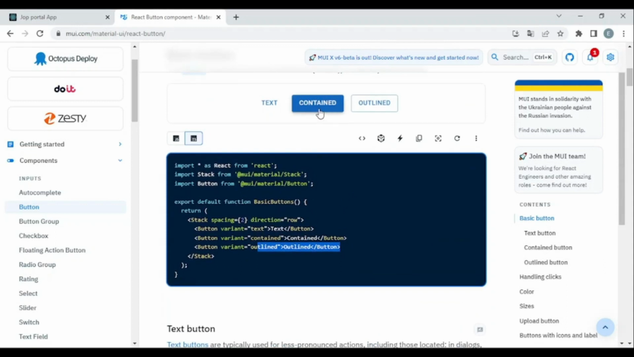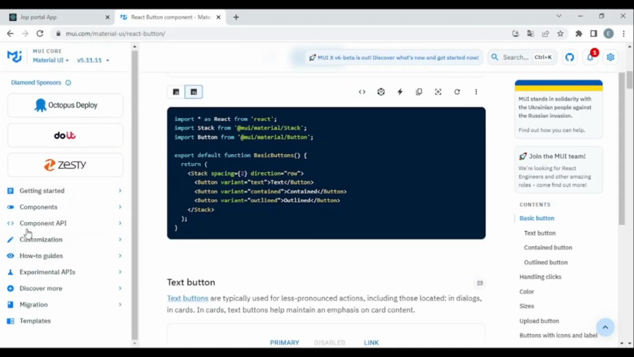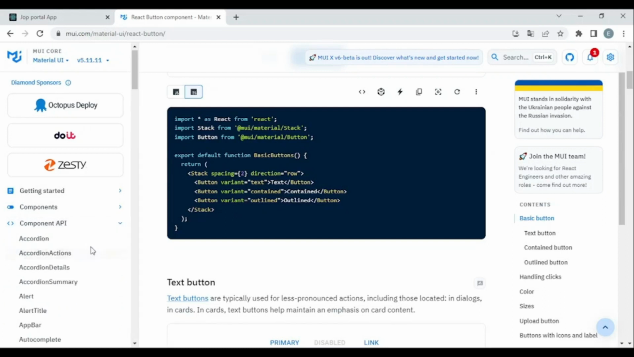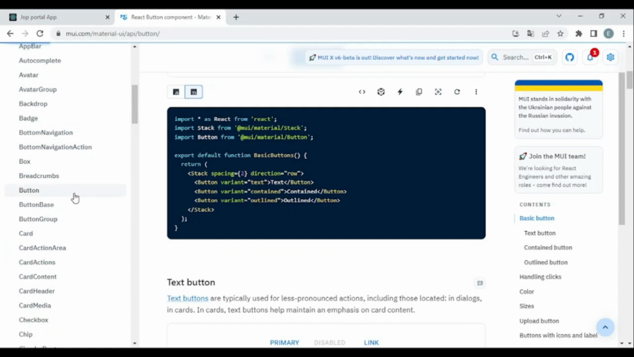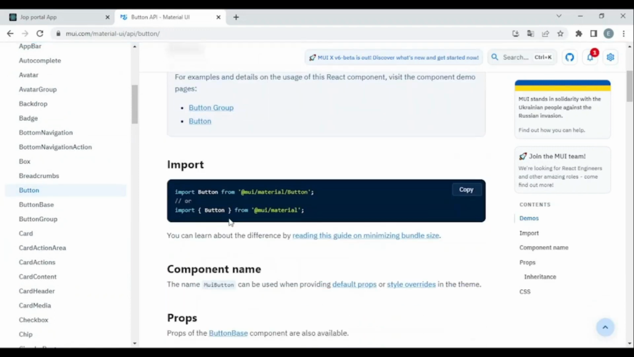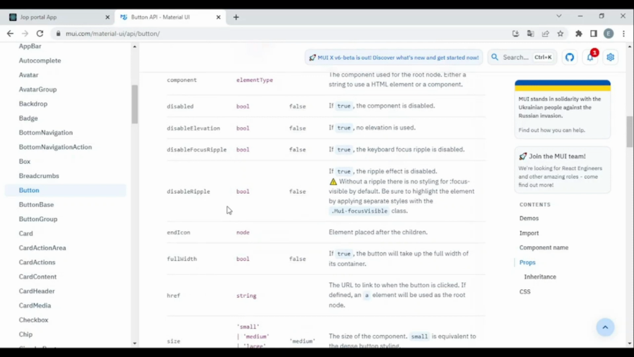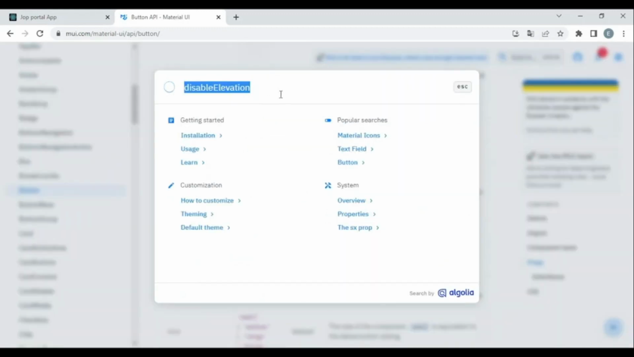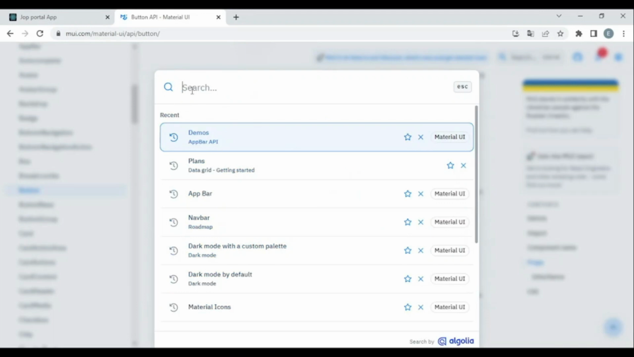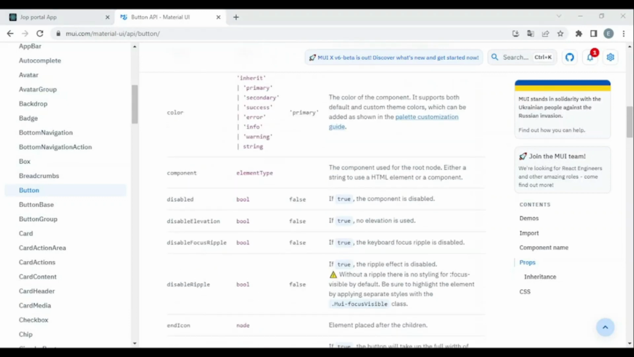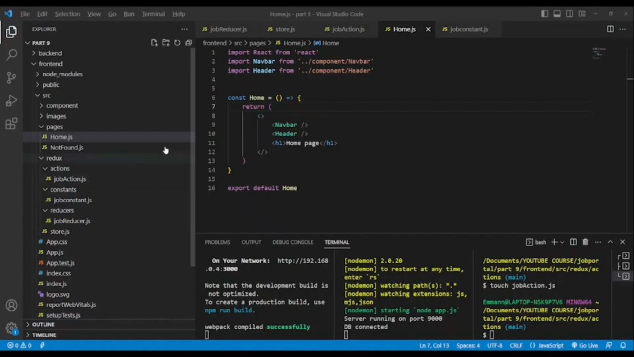For example, we have also the component API, which has props and style. So I will give you an example. Let's say you want to remove the shadow. So as you can see, it has a prop named disableElevation. Okay, so guys and girls, the secret is to read the documentation. You need to read the documentation if you want to master the MUI.